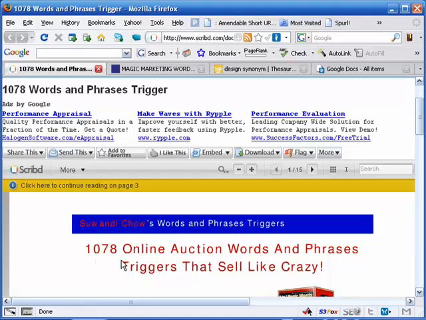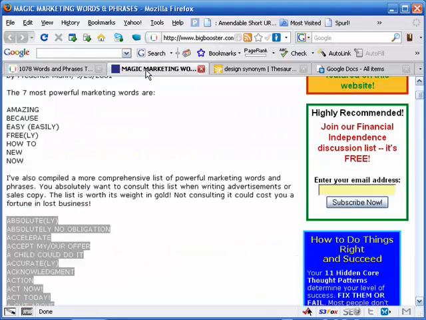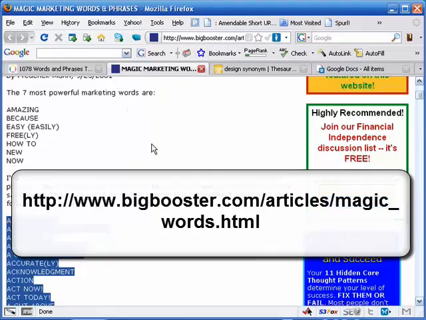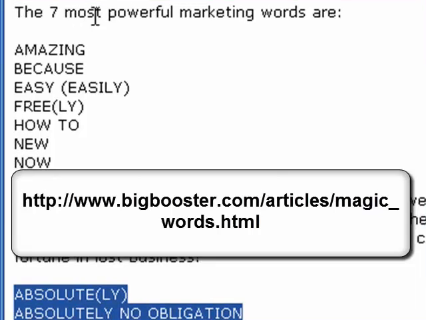But we're going to get to this in just a second, as far as what we're going to do with all those words. Another one is bigbooster.com, and again, here's the URL, and you've got the 7 most powerful marketing words, according to them anyway.